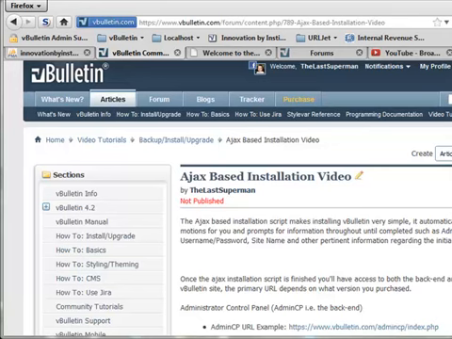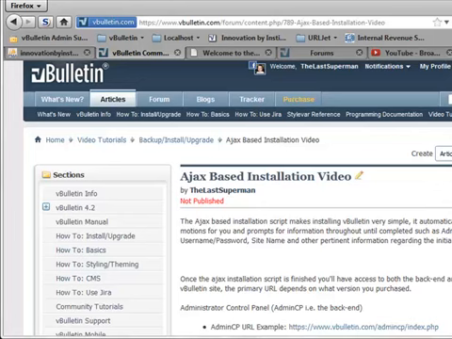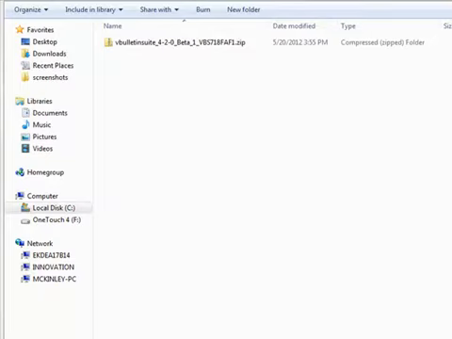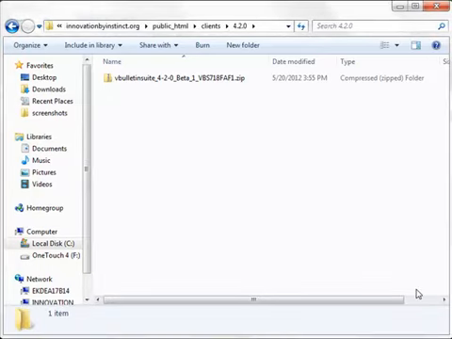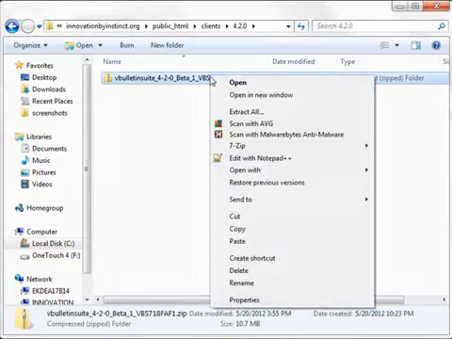Download the most recent copy of vBulletin from the members area on vBulletin.com. Then you're going to be presented with the zip file here. Now let me shrink this into view so everyone can see it properly. What we're going to do next is extract the contents. When that's done, we're going to make a few quick changes.